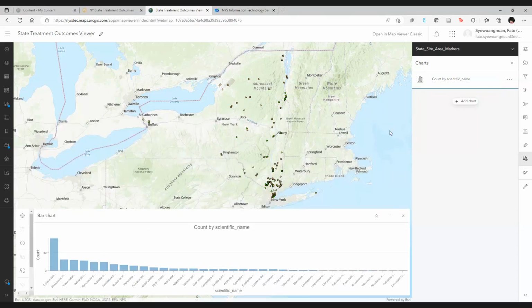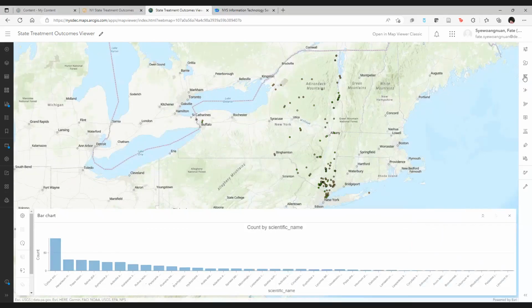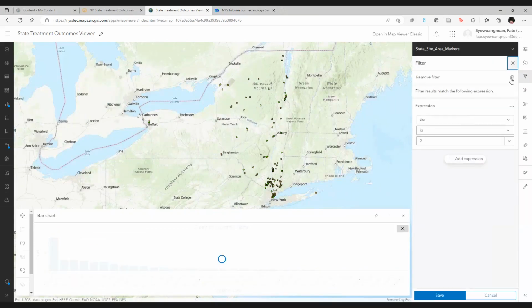So things like that. And the tiers are specific to the prisms. We're not using the statewide prism. So if a particular treatment falls in the Adirondacks, it pulls the Adirondack tier for that species when that goes into this map. What are some other things we can do?